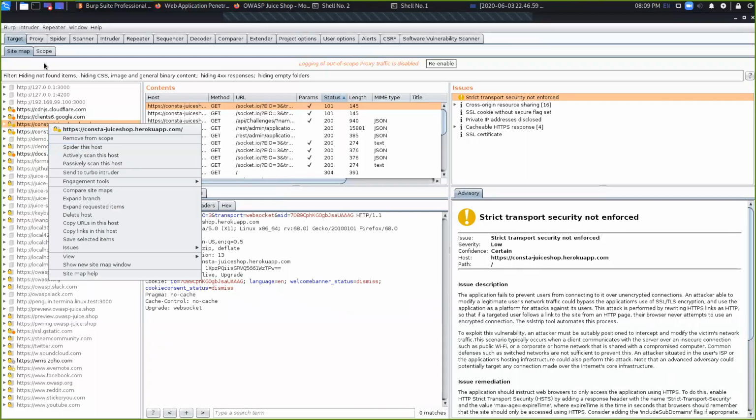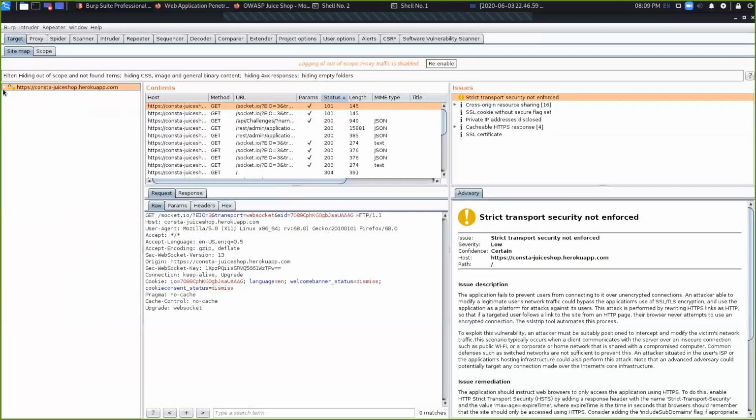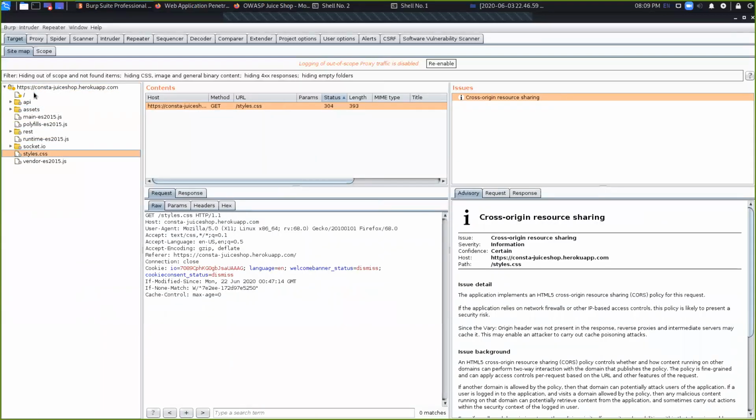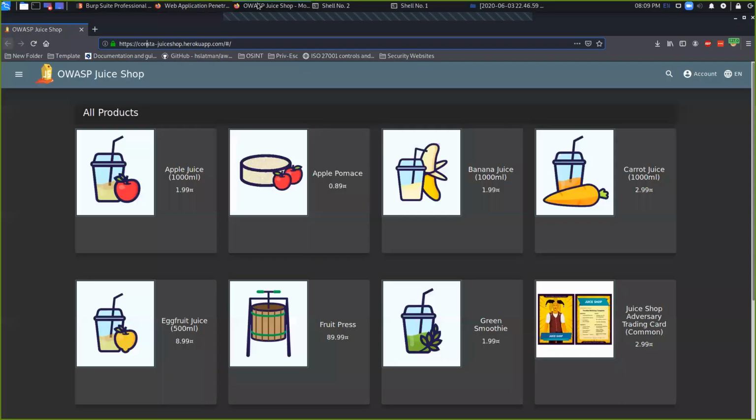So we've added it to scope. That's cool. Let's go into the filter section, show only in-scope items, and that's it. It looks like it's picked up some links and some content. A couple of issues here, nothing too fancy.